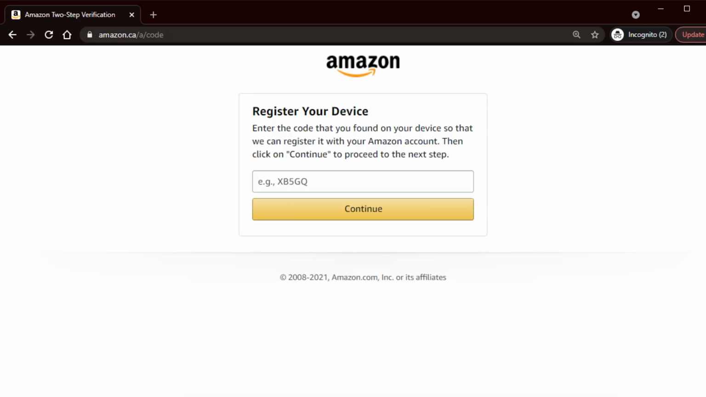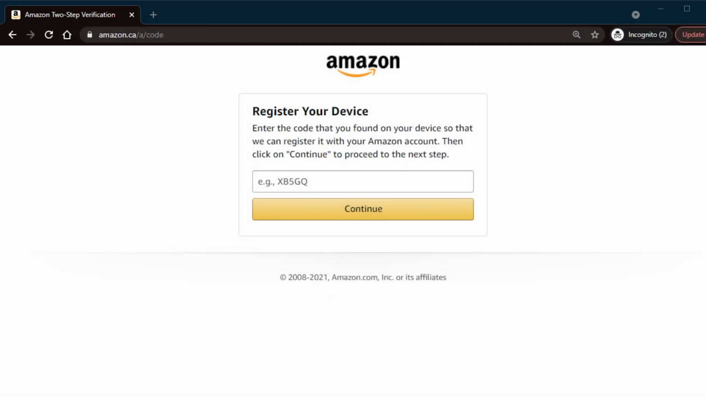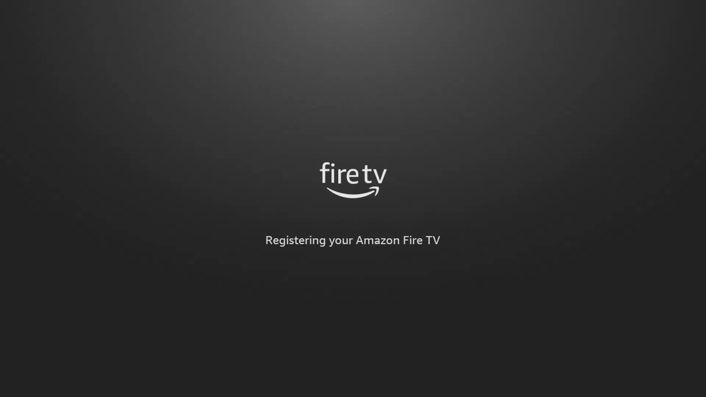And then you can see here, it's asking for the code that was on the Fire TV. So if I go back over, you can see it's FYKFZY. So I'm just going to enter that here. All right, then we're just gonna hit enter. It's not case sensitive, so you don't have to worry about that. And as soon as you do that, it's gonna say success.